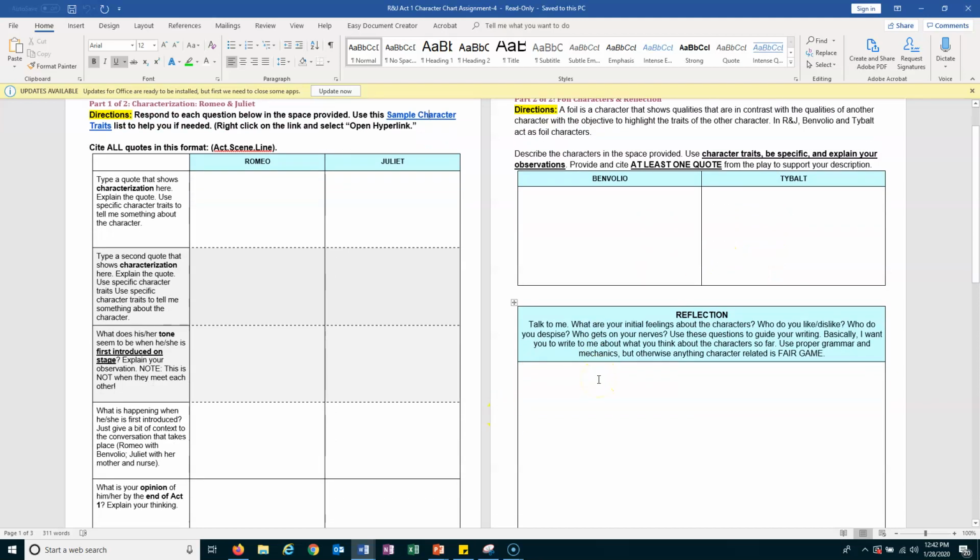The last part is just a reflection, and it's pretty much anything you want to say about Romeo and Juliet so far. Some of the suggestions are: what are your initial feelings about the characters? Who do you like? Who do you dislike? Who do you despise? Who gets on your nerves? Use the questions to guide your writing. Basically, I want you to let me know what you think about the characters so far. And of course, use proper grammar and all of that.